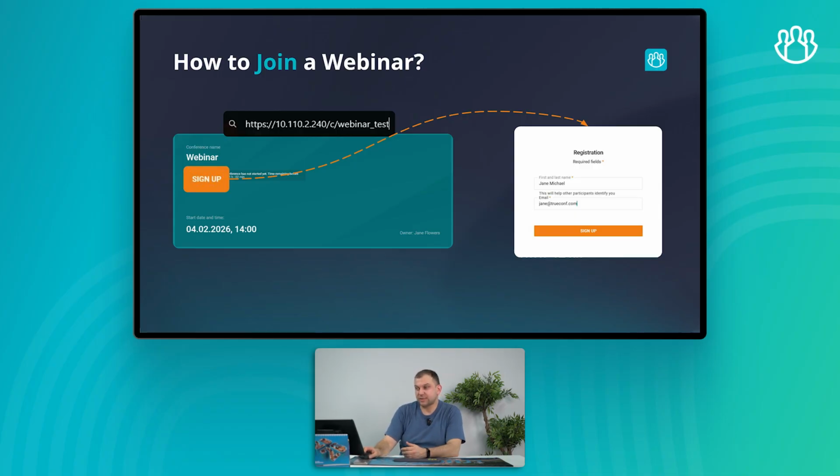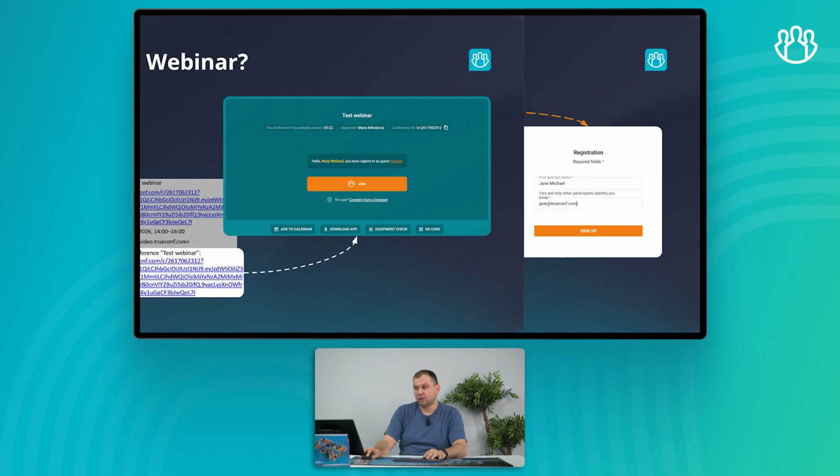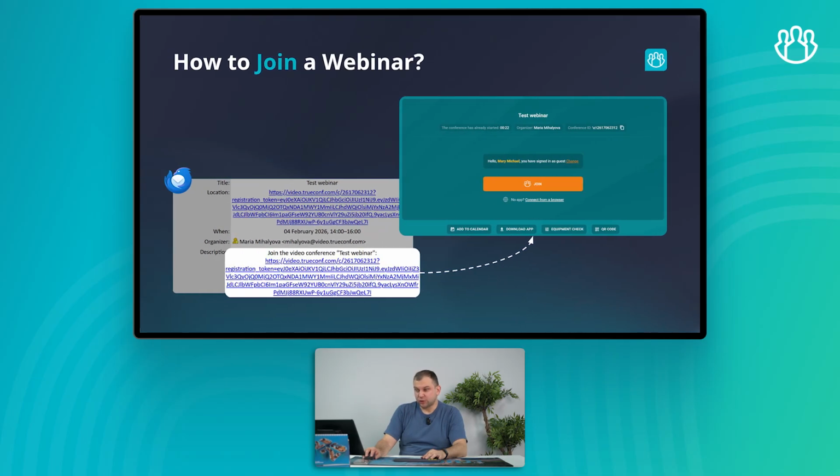On the right side of the slide, you can see the registration form, which is quite basic, but it's up to you to enable it. We recommend to have it. Once the user is registered, he will receive this link. This is a very specific link. It has a lot of information inside.